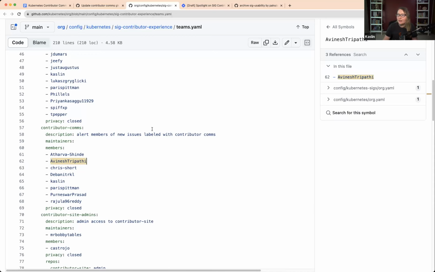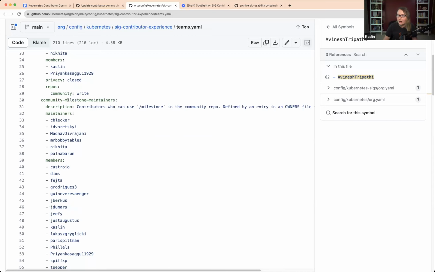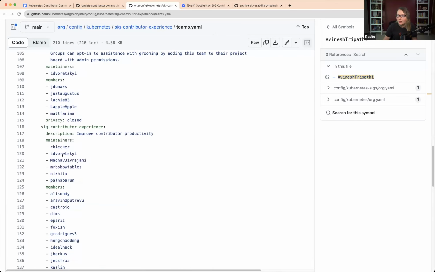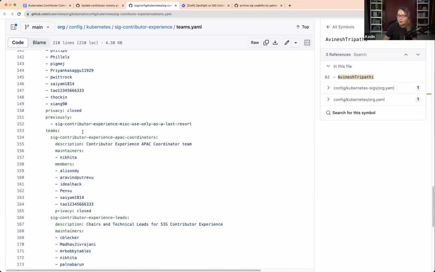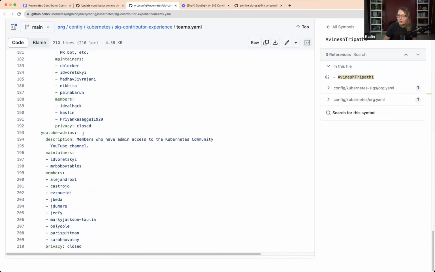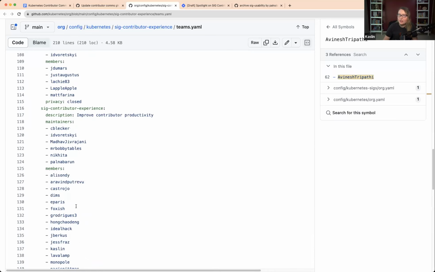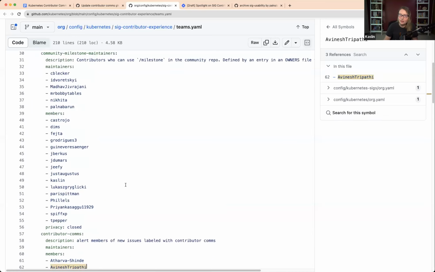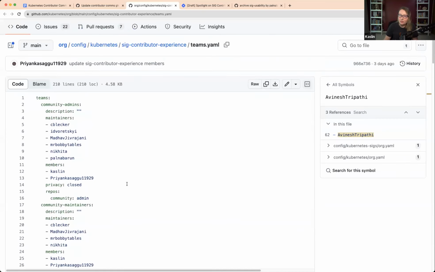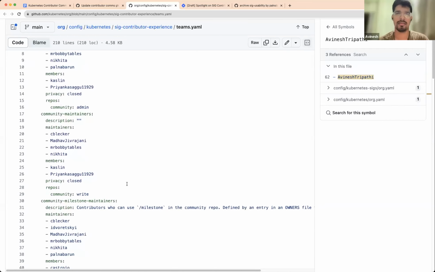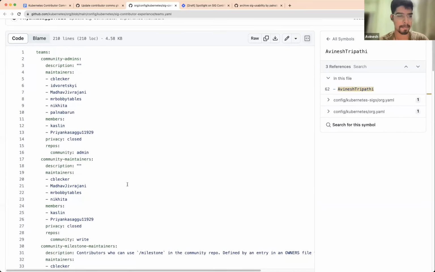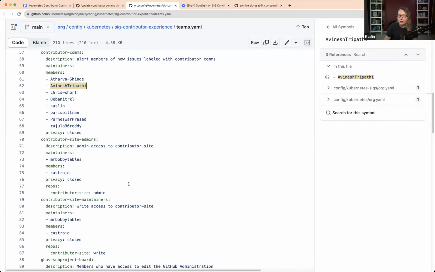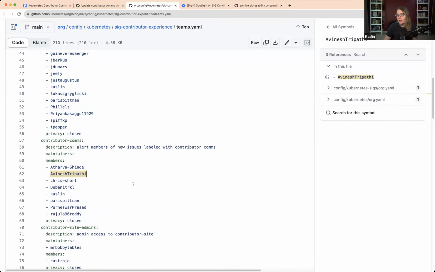Like this is not just us. It's also got community milestone maintainers, community admins, project board, SIG contributor experience as a whole, YouTube admins. So this is more of a SIG level thing than an us level thing that we should update. Does that make sense? Okay. Yep, I'll update then. I don't know if people actually do keep it up to date, but we should.